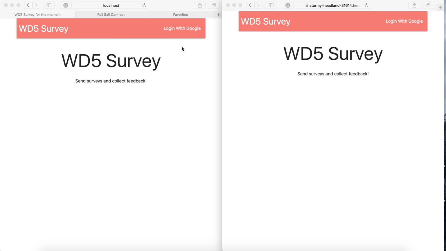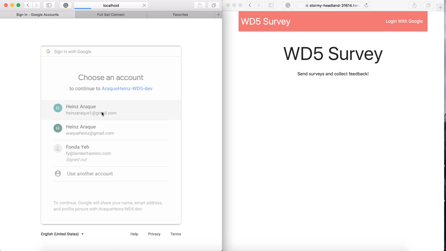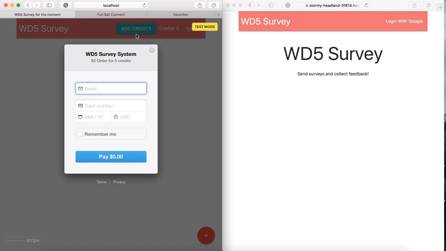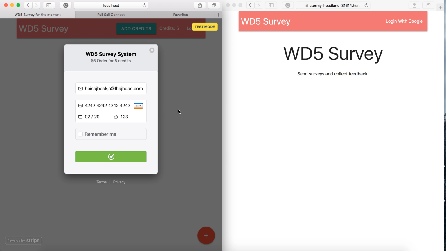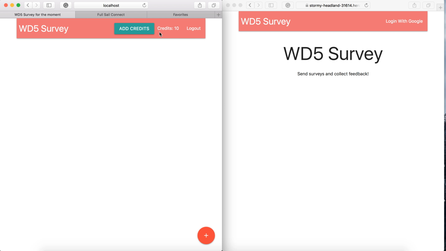My app has the functionality that you can log in with Google, like this one, and it has the API from Stripe, so you can add credits. Any email will do, because as you can see here, this is the test mode. 4242 is a credit card number that you can use just to test the app, and you have to put a year in the future. When the payment is processed, it will go away, and then it will add 10 credits.